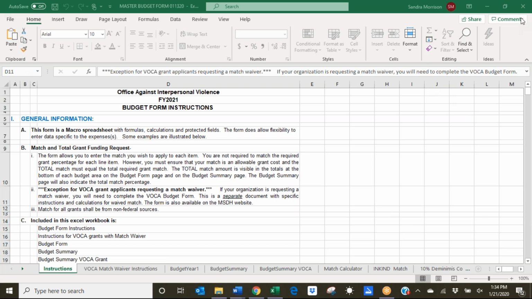Now, what I'm going to do today is go through the form itself, just go all the way down it so that you all can see the many different functions. Now, this is a macro spreadsheet, which means it's got a lot of calculations and formulas in it and protected fields and a lot of stuff you won't even see. As a result, it's a little quirky, and I'll show you how to get around that. The other thing is this form allows for a lot of flexibility when you're entering specific data, so I will go over that as we move along the form.